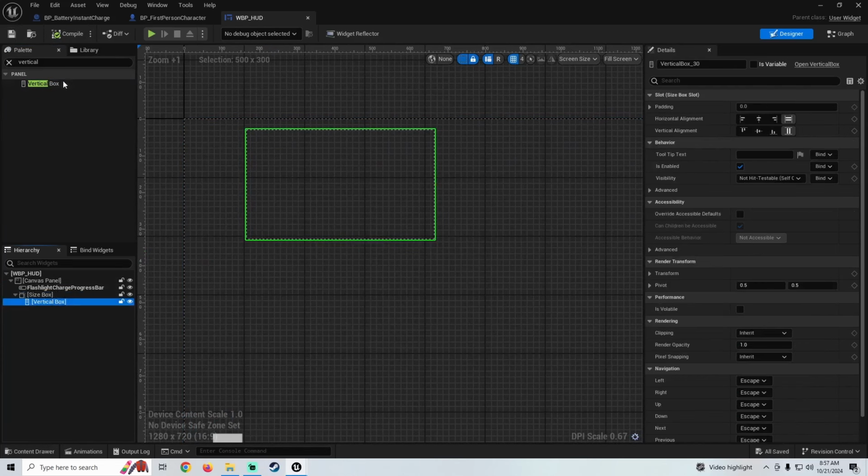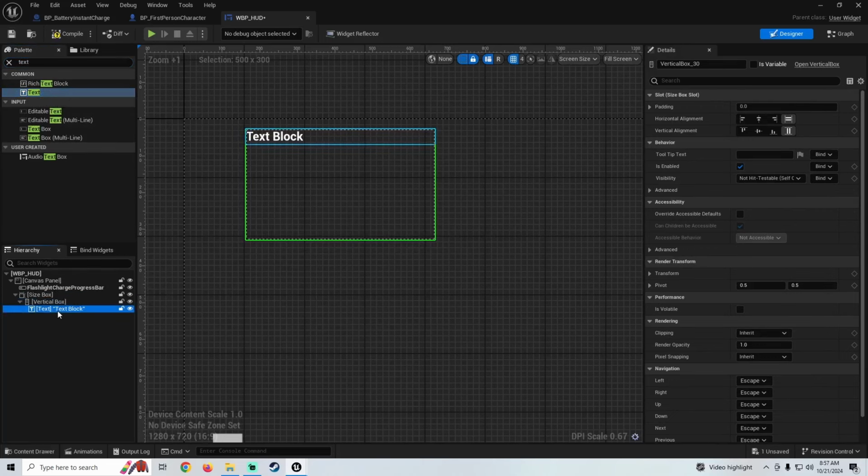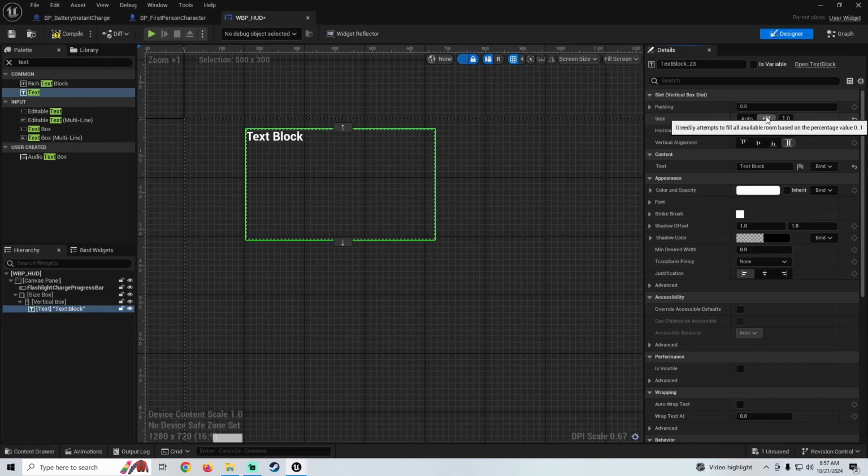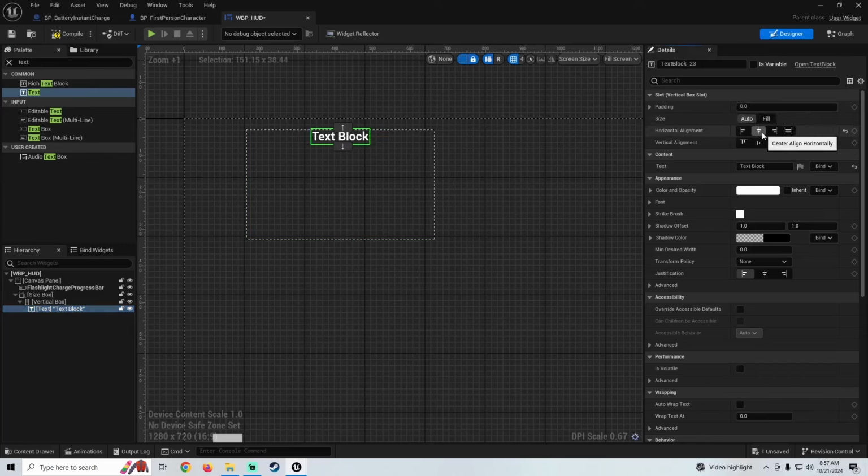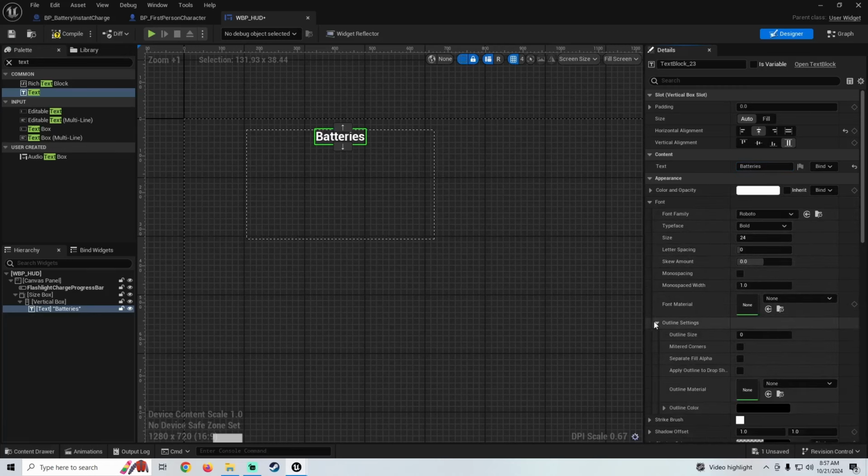And then we need a text, and I'm gonna pull this text onto the vertical box, and I'm gonna set this to fill. Let's actually center a line horizontally. We'll do that now. So in the text, we're just gonna make this say batteries, and I am going to go to the font drop down here and outline settings. I'm gonna give it an outline setting of 1, and then we need to rename this to batteries text. So just rename that guy.